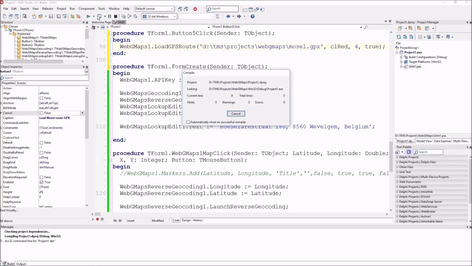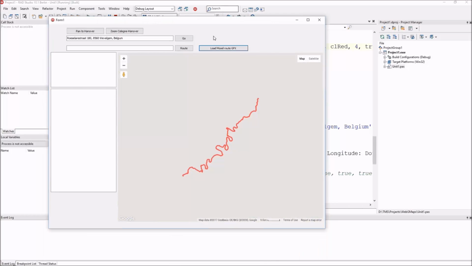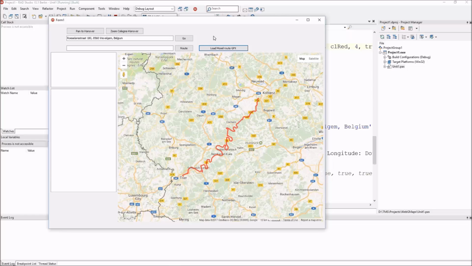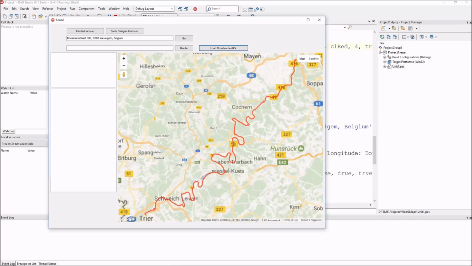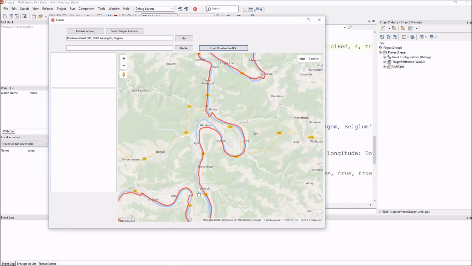And so let's see this also in action. We are still at London. Now we load this Mosel route, and as you can see, this is a road from Trier to almost Koblenz. And if we zoom in, you can see that this is a road along the river Mosel. And so this is a file from a navigation system in the GPX format, that is loaded here in our Google Maps control.